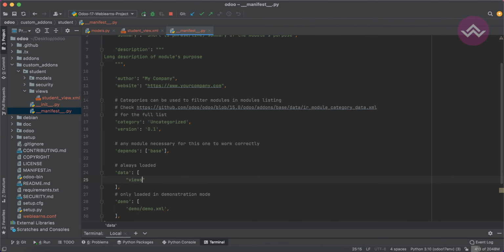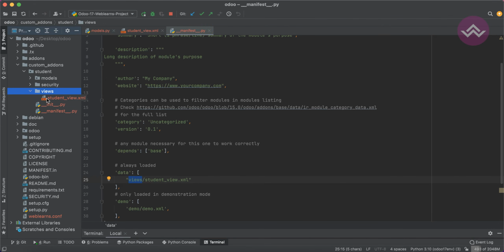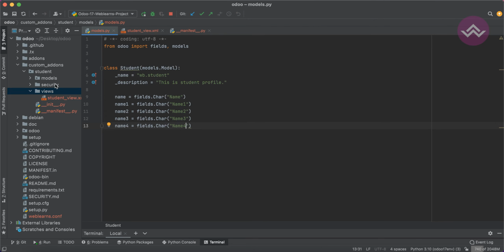So under the views module directory you can see the student underscore view.xml. In the data key, this is a list of string type, and compulsorily we have to register all our XML files here. Okay, another thing, I will show you later. Let's restart the service.